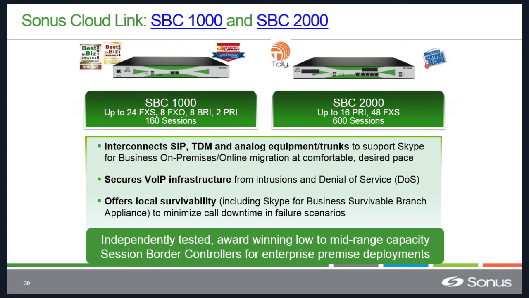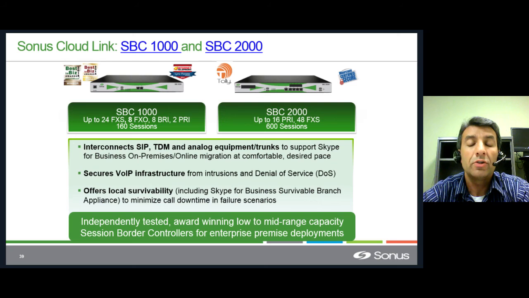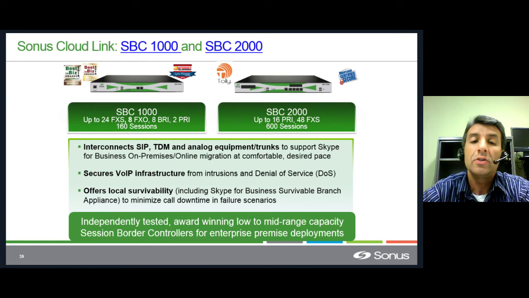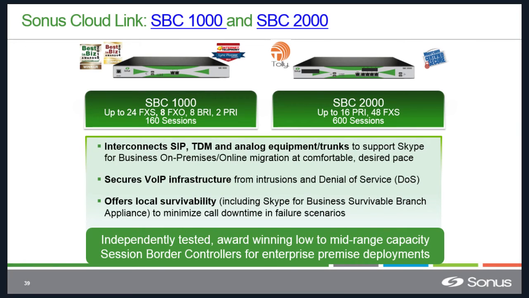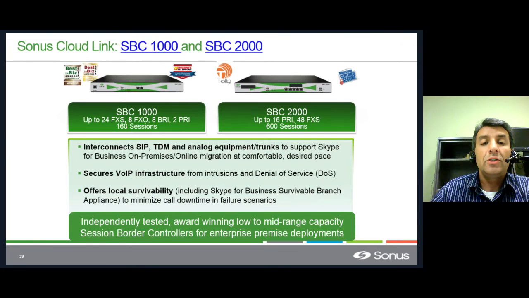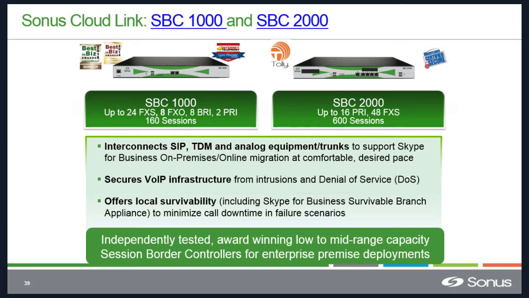These are independently tested. They are Skype for Business qualified SBCs, Skype for Business qualified gateways, and soon to be, in a month or so from now, Skype for Business SBA qualified as well, and independently tested award-winning devices. So I've included links to the product pages on our public website for both products. Feel free to check the products out.